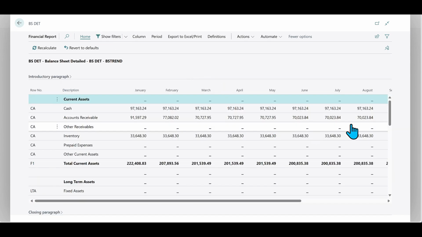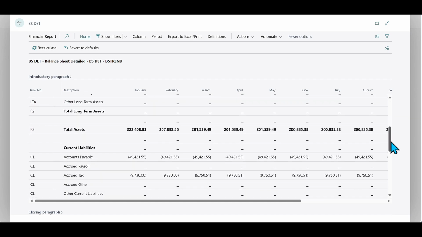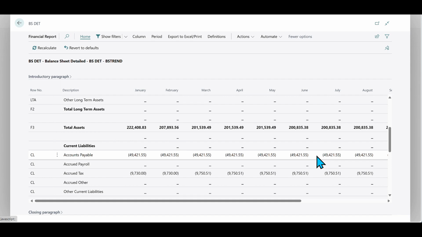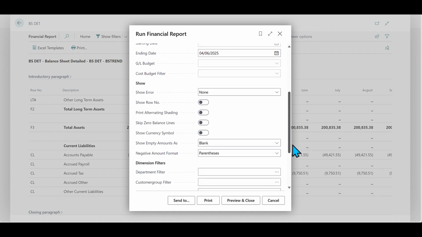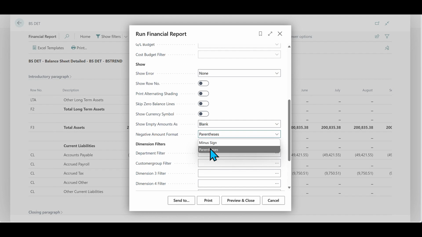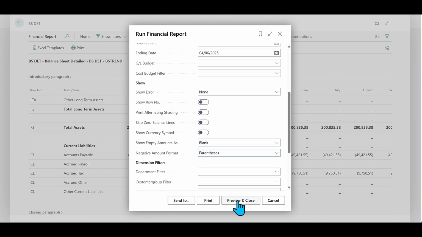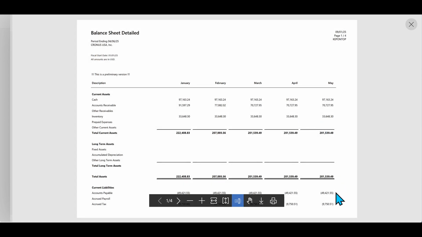If I hide my options now and just scroll down a little bit, you can see now I get my numbers with parentheses, the negative numbers instead of a minus sign. And this is also reflected when I export this to PDF. If I go down on the request page options, I can choose my amount format here. If I choose parentheses now and preview, you can see my negative numbers down here are shown with parentheses instead of a minus sign.